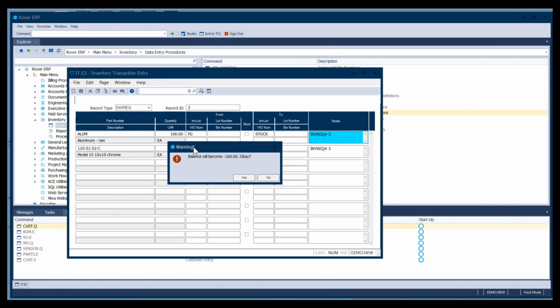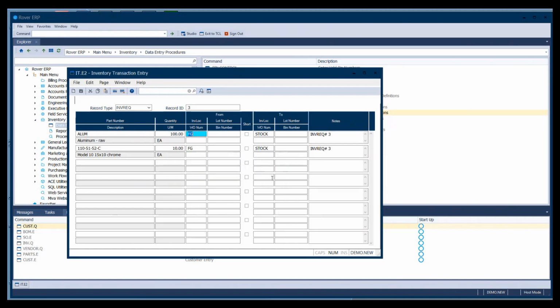Now there's some warnings that are optional in the system. In this case, I've got it set to let me know my balance is going to go negative and asking me if that's okay. If I had that inventory location set not to allow negatives, it would stop me from saving. I'll try to save it and it'll come back and say, hey, you're going to go negative. That's not allowed. So it'll stop you at that point before it gets any further. So this is just another inventory transaction screen.